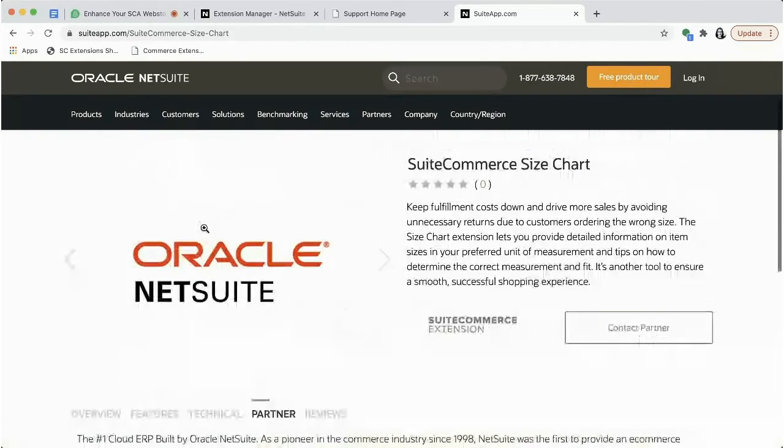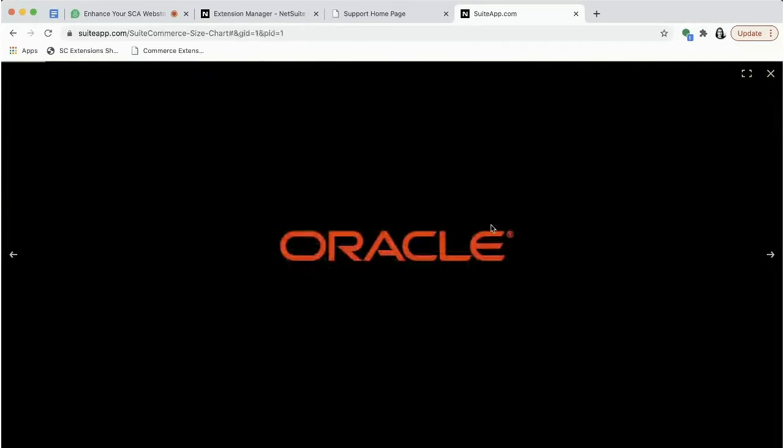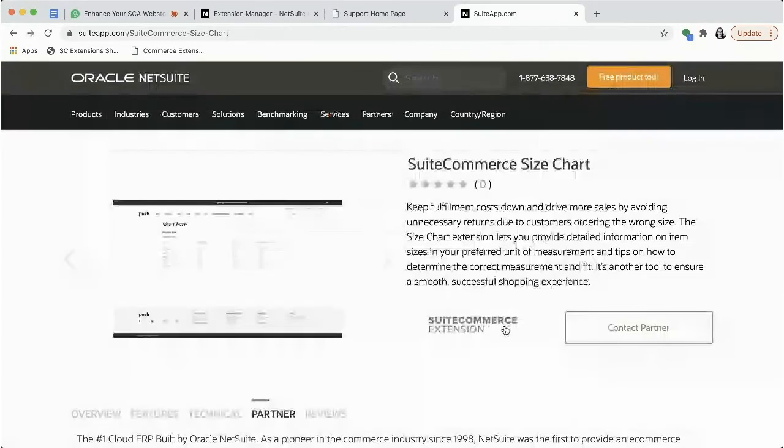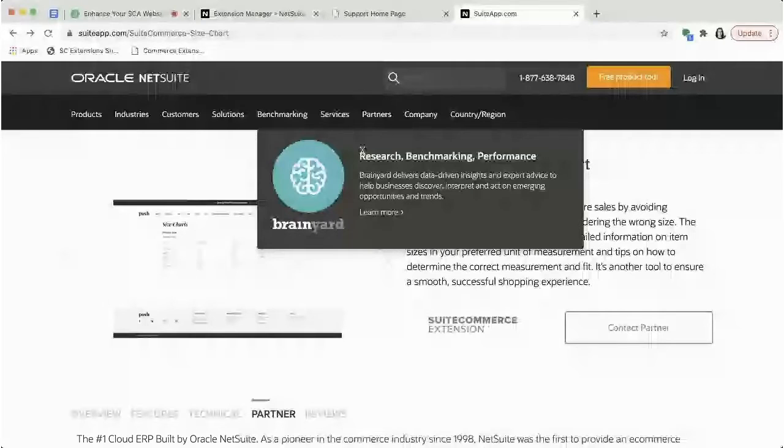And if you're interested in the app, you can click on the contact partner button, and you can get the bundle provisioned for your account if it's a free bundle. If it is a paid bundle, then you can work with the partner to get you a demo and pricing and so on. So that's the first place you can find extensions.